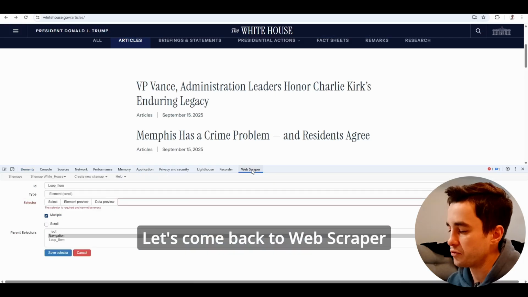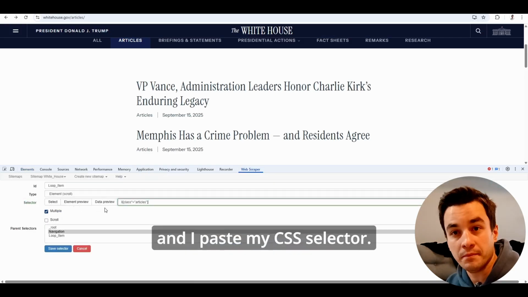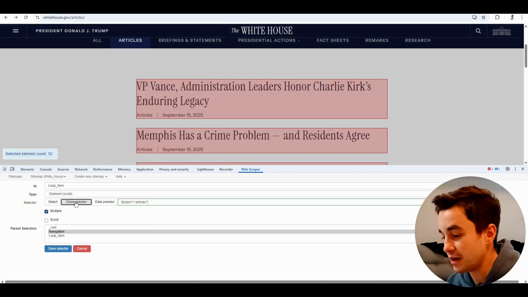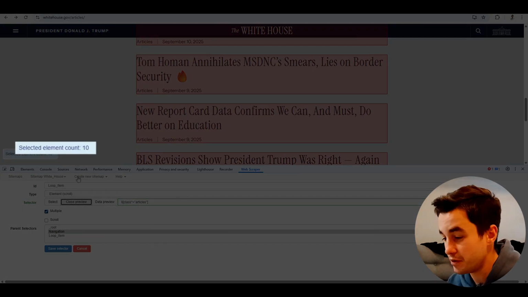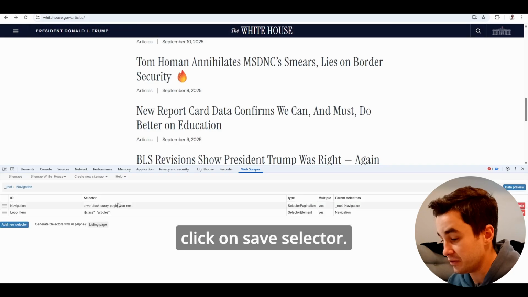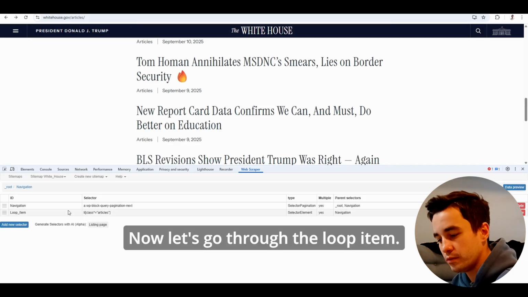Let's come back to Web Scraper, and I paste my CSS selector. I click on preview, selected element count 10. Perfect. I close preview and I click on save selector. Now let's go through the loop item.